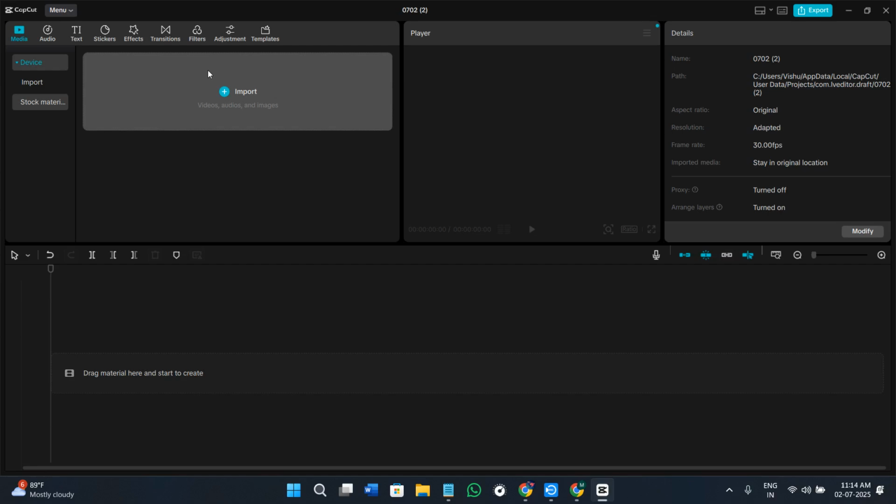In today's tutorial, I will show you exactly how to turn a horizontal video into vertical format using CapCut on your PC. This particular format is perfect for Reels, Shorts and TikToks.